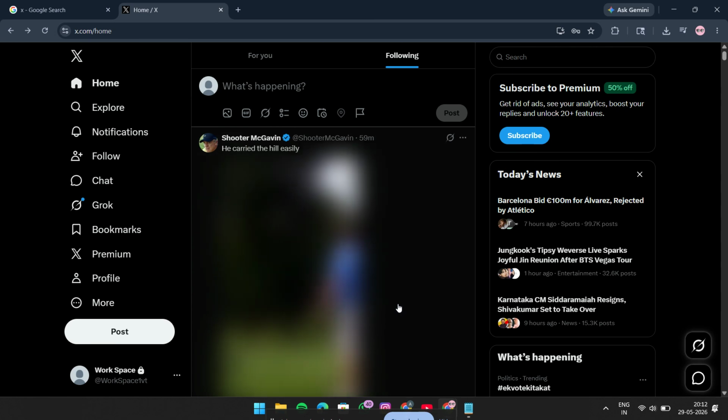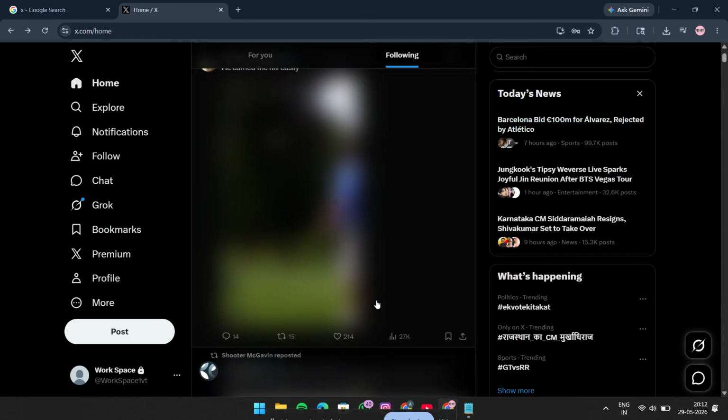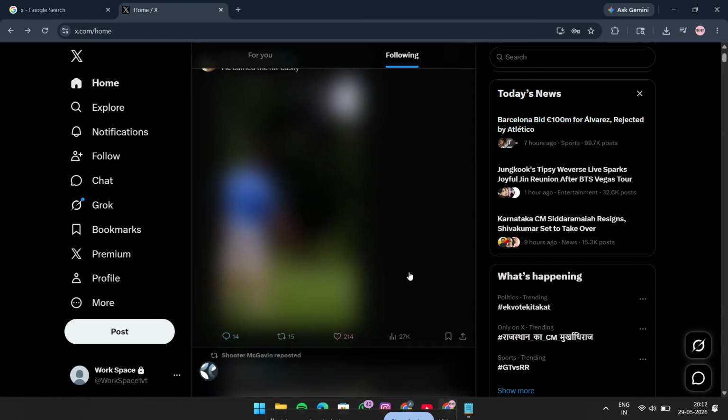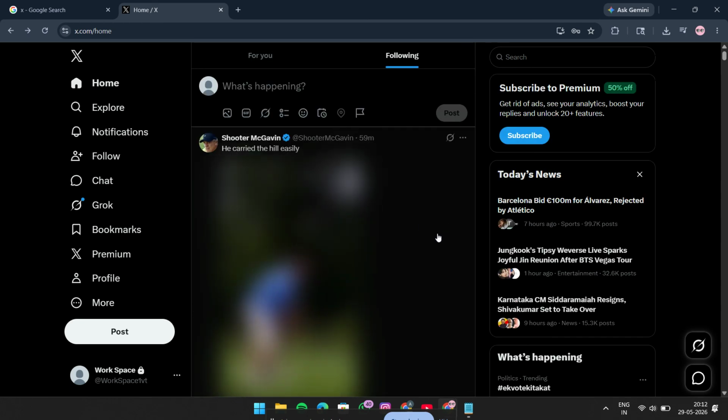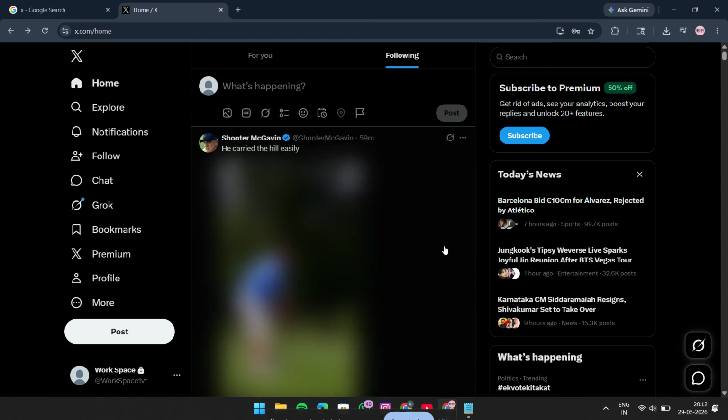Now here's the important part. Do not click the reply bubble or the chat icon underneath the post. Instead, click directly on the body of the tweet itself. That means click the actual text, image, video, or the main post area.